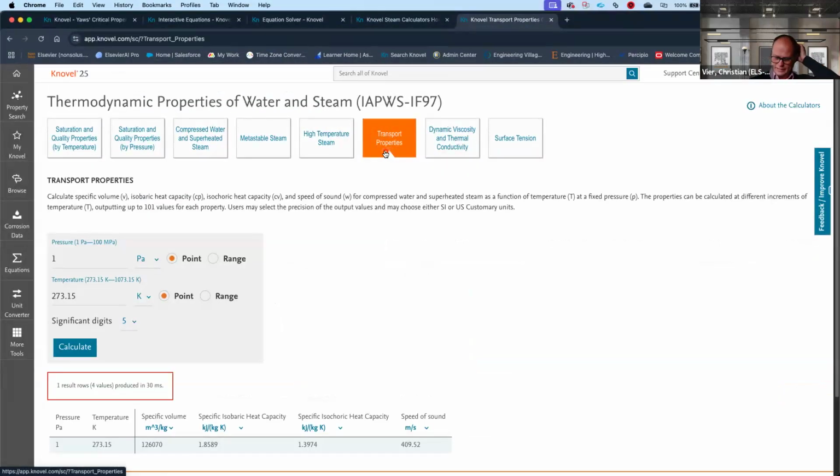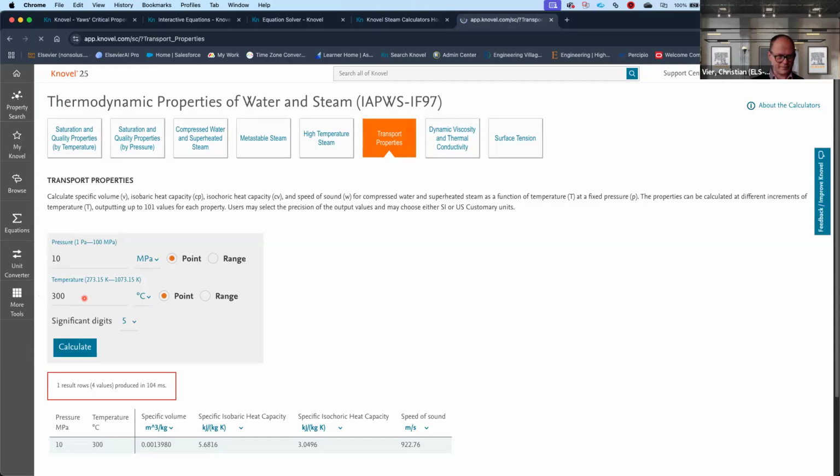Transport properties, and what we want to do now is change the pressure here. We have now 1 Pascal. We want to change it to megapascal, 10 megapascal, which we are taking for our example here. And we want to take the temperature and work not with Kelvin, but with degrees Celsius. And we want to set it to 300 degrees Celsius. And we want to calculate.